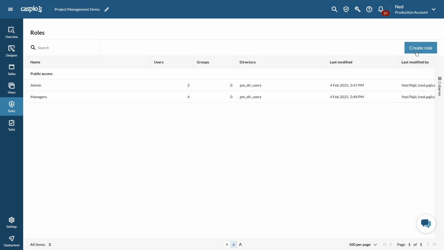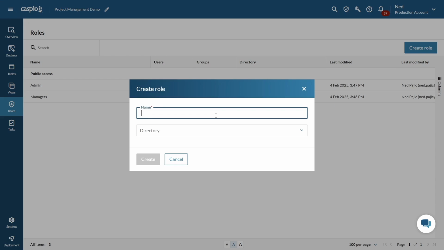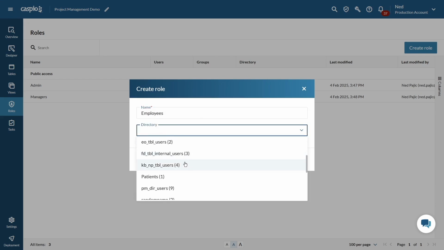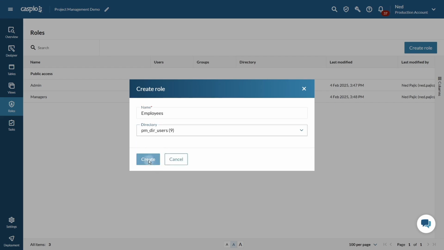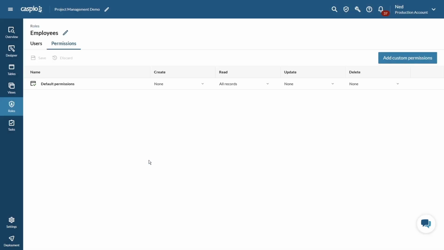Going back out to the Roles tab, now we will see the admin role, managers, and let's add one last but not least. And this one we will call employees. I'll select the same directory, click create. And now when it comes to permissions, we're going to add some custom permissions on the tables that we have. You can leave the default permissions as they are.